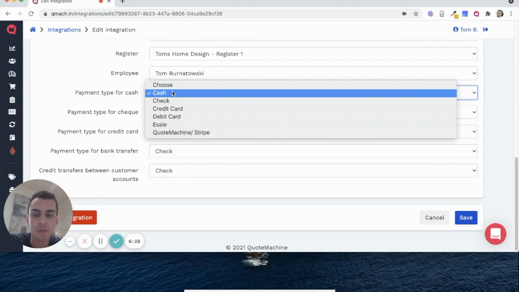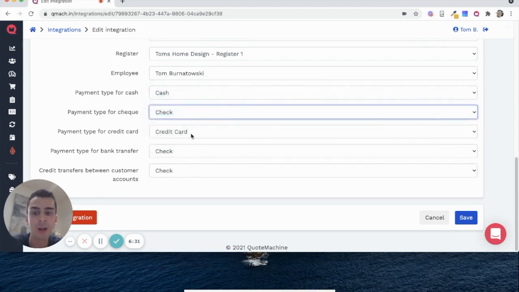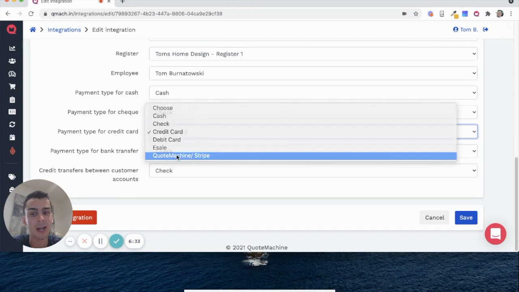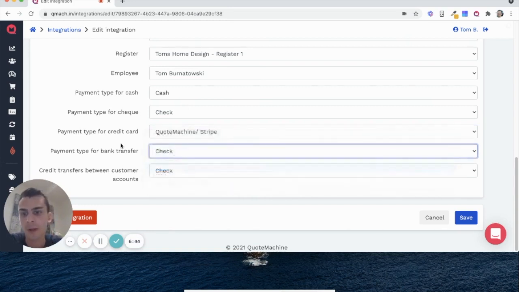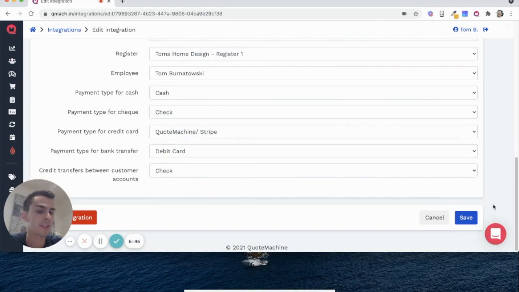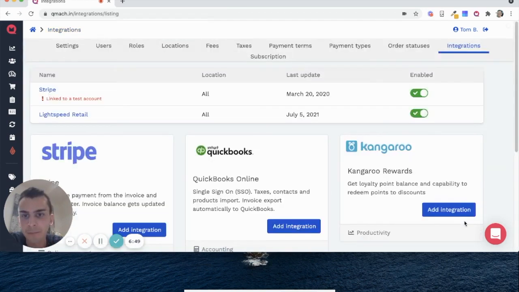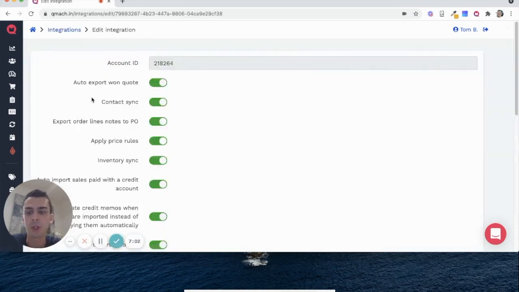So cash probably is going to be cash, same thing for check. Credit card, for example, I've created a custom one in Lightspeed that's called QuoteMachine. So in Lightspeed, I'll see that these particular payments are coming from QuoteMachine. Okay, perfect. So important to click Save at the bottom here. And we can see our Lightspeed account is connected. If you ever need to make changes, you would just come back into My Account, select Integrations, click on Lightspeed Retail. You can go in and change whatever needs to be changed.